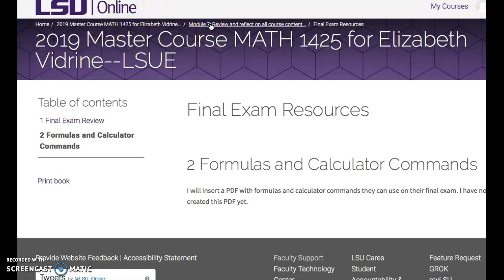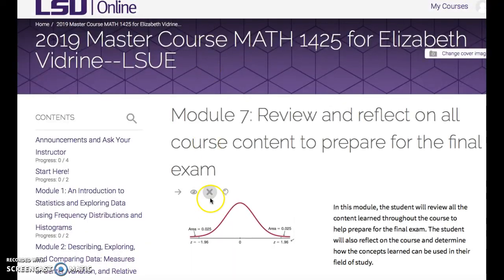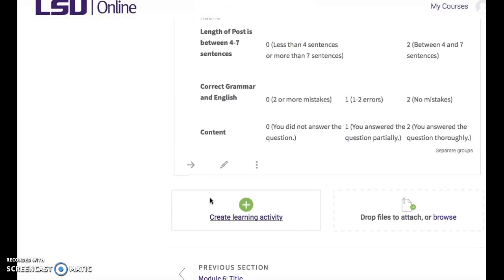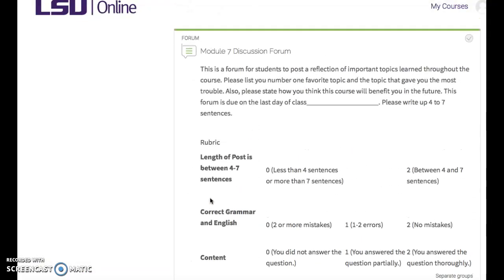And then the last thing on Moodle, if you scroll all the way down, you can do this before or after your final. It deals with a reflection on the course. It is a discussion forum. You post 4 to 7 sentences. Pick a topic that you found most interesting, and then also pick one that gave you the most trouble, and discuss why those topics gave you trouble or why you liked them. And also, please state why you think this course would benefit you in your future career.